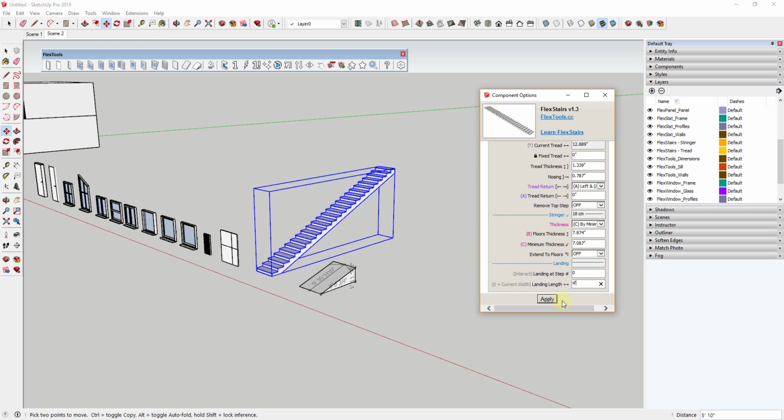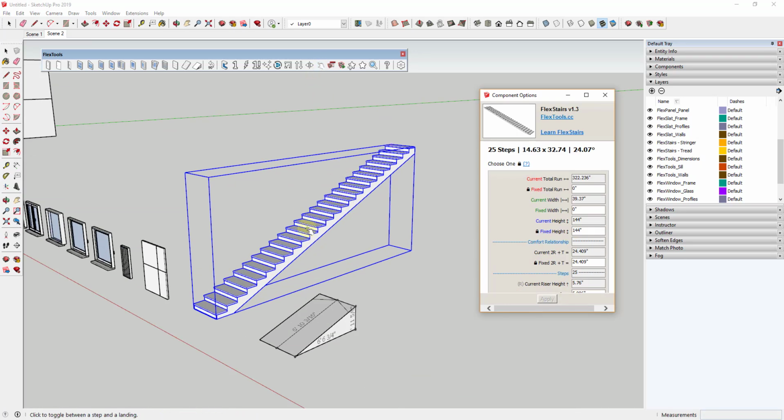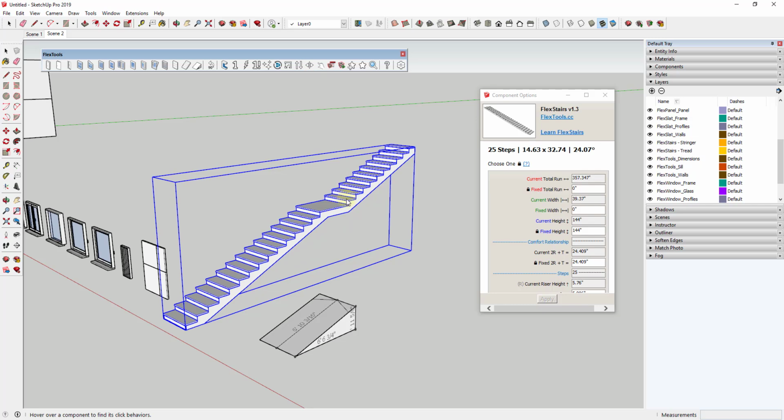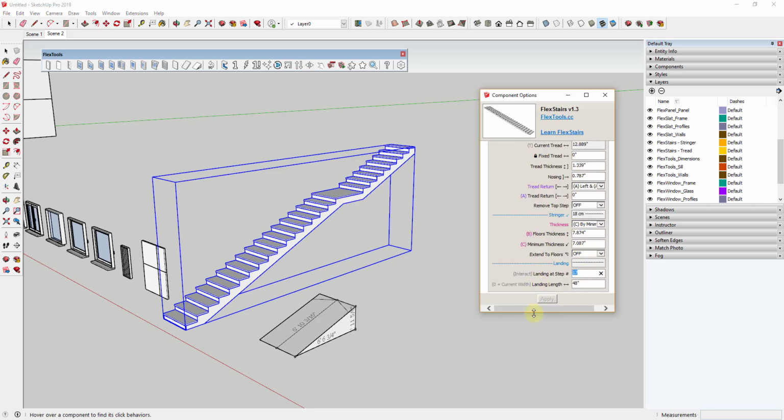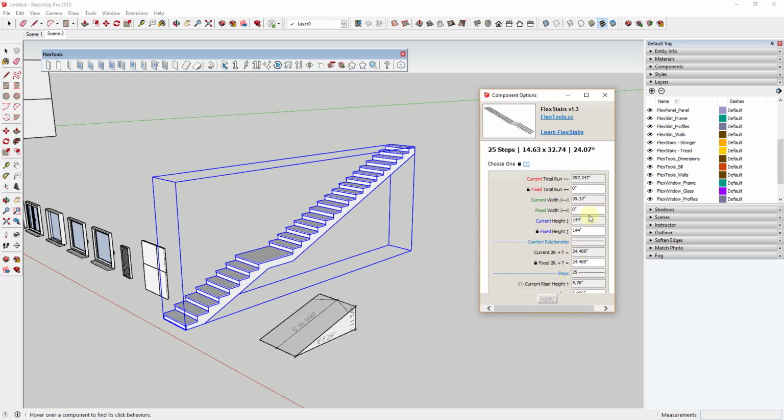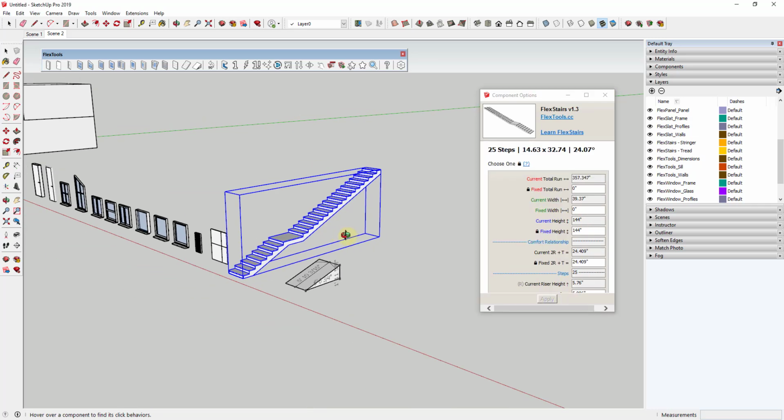you could either apply the landing length in here and then use the interact tool to set where that is. So you can see how I can adjust this to add the landing wherever I want it to be, or you could just tell it that you want the landing to be at a certain step. So if you wanted that to be after step 8 or something like that, you can adjust that in here as well, just by adjusting the dynamic tools.